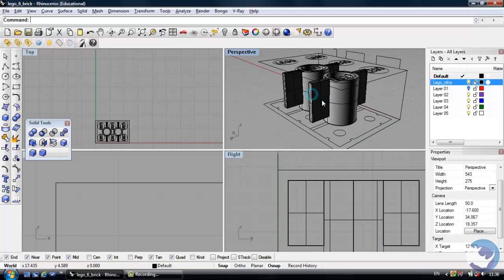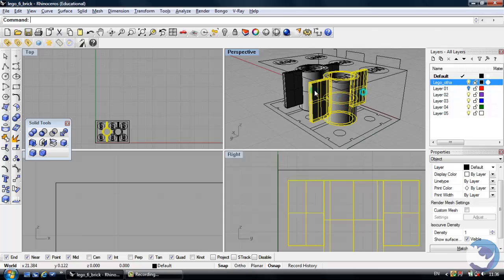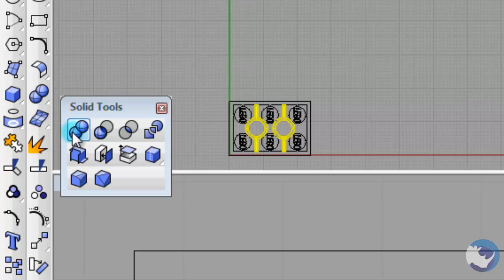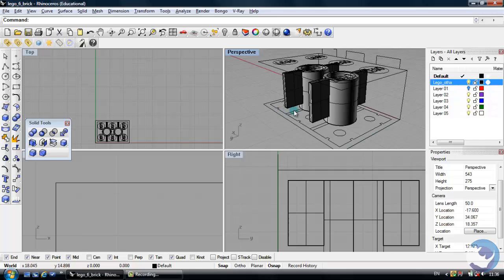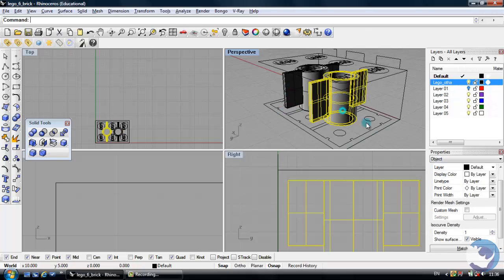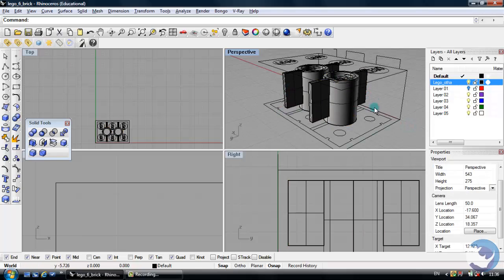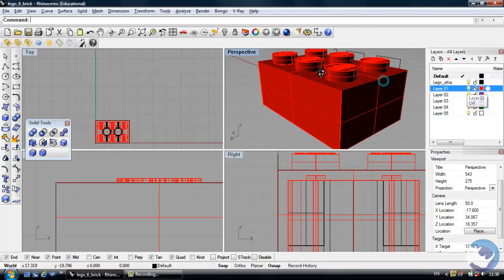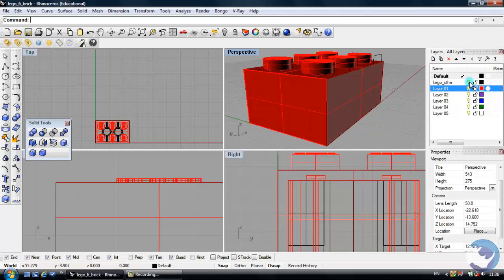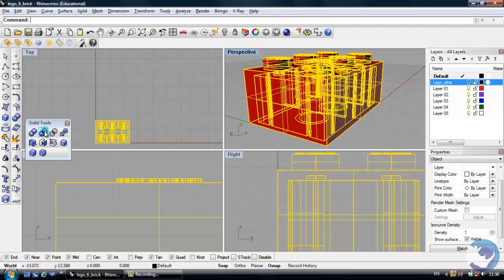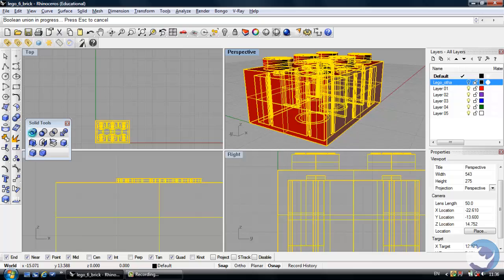Now what we want to do is use the Boolean Union again on each of these pieces. So we'll highlight them, come over here to our Solids Tools toolbar, click on Boolean Union, and this should now create two objects. Now we want to bring up our main model of the Lego brick, hide all of the curves, press Ctrl A and come over again to our Boolean Union in our Solids Tools toolbar.